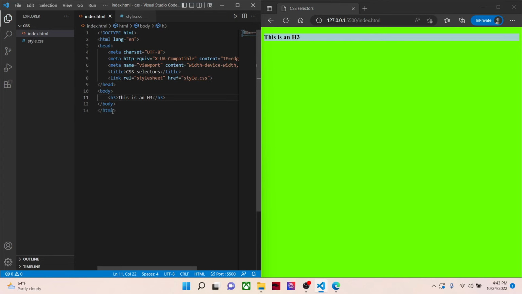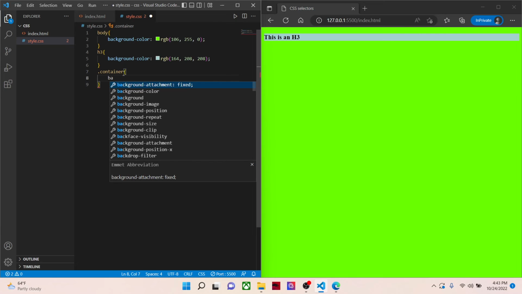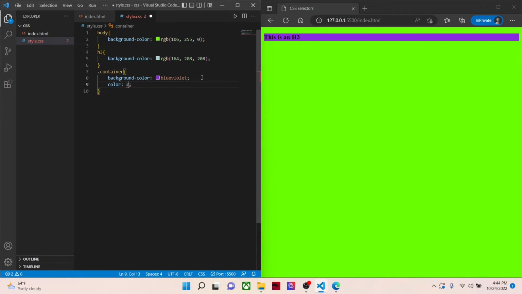Now you can also use classes. Give it a class of, for example, hello, or you can give it a more self-explanatory name like container. Now if you want to select it, you use the dot, then write the class name. Give it a background color of blue violet, and you can see it's changing. Even give it another property for our color, for example. So this is the second type of simple selectors.